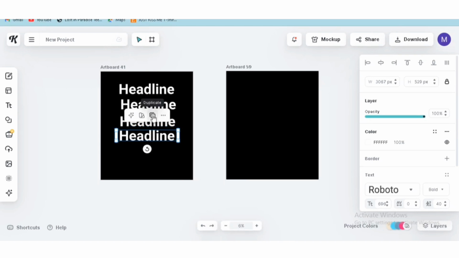If you are new to Kittl, it's a very user-friendly tool and very easy. I'm using it for almost 1 year and you should give it a try.